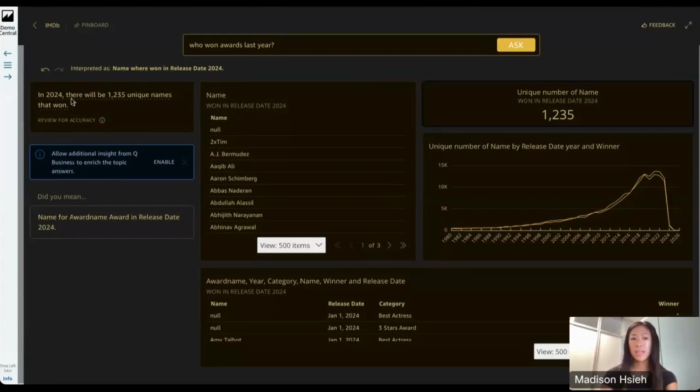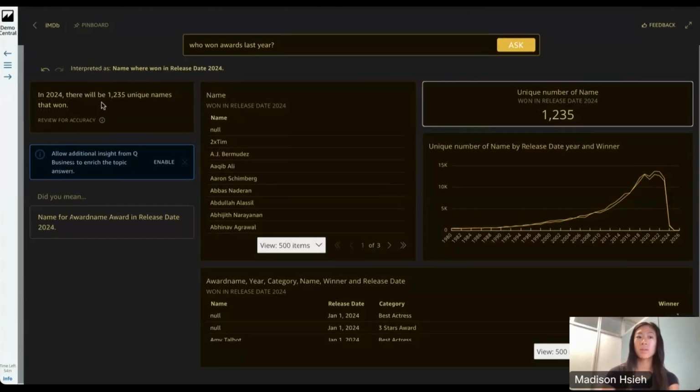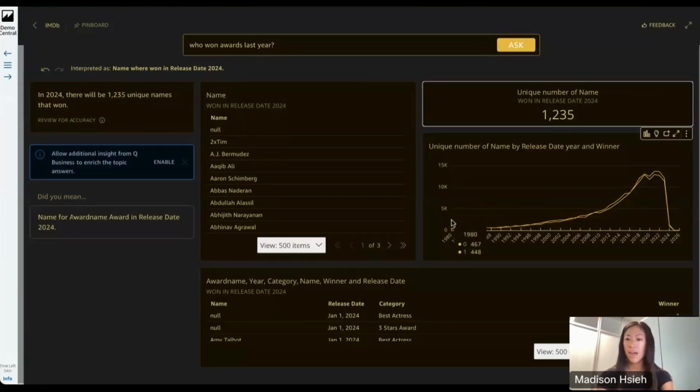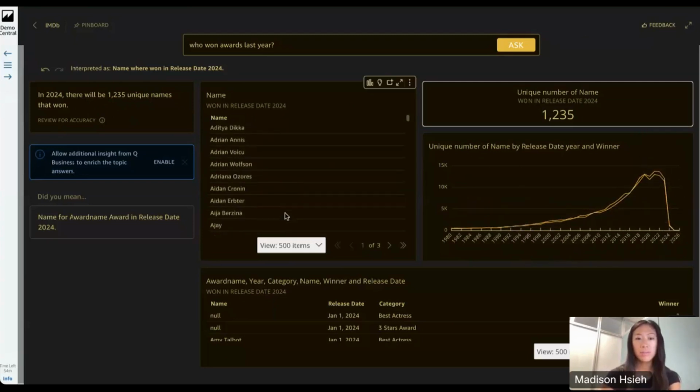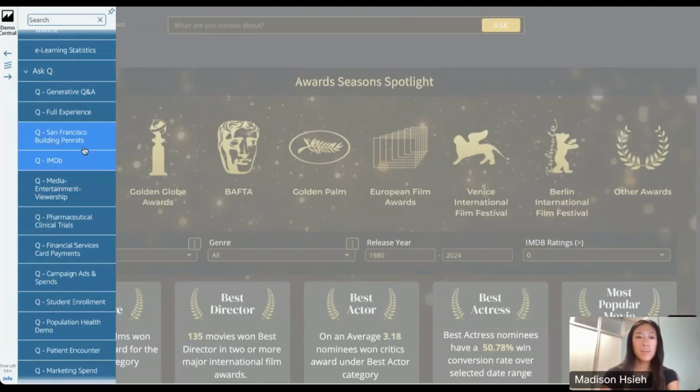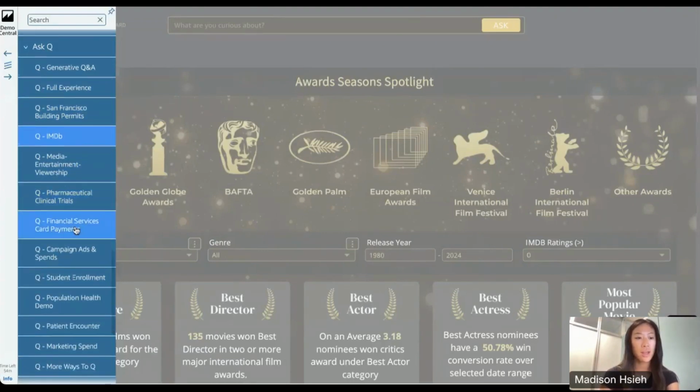There's a very basic narrative in 2024. It says there are 1,235 unique names at 1. And then we can see the unique names, how it's been rising and falling in this chart, and then the names of the people here. Okay, so that's pretty cool. And now I'll go ahead and show you just another example from a different dashboard. Let's try.